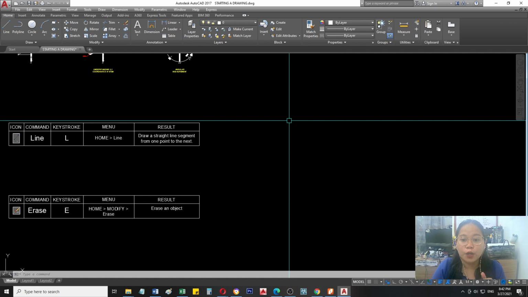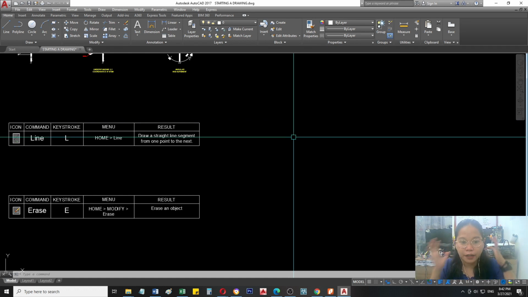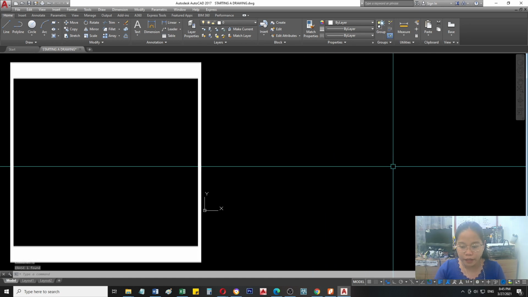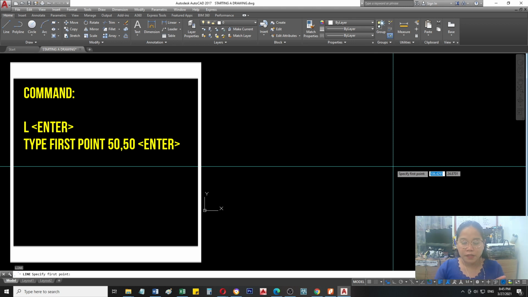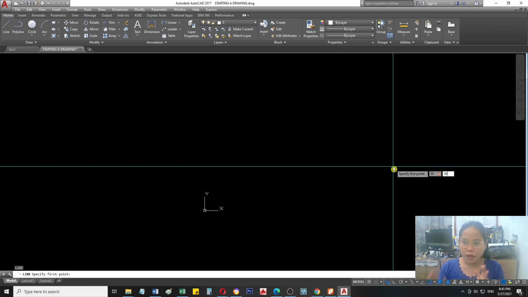For example, on your workbook, we will draw a square at the points given. We use the command line here. Step number 1 is to type L, enter. To specify the first point, we type the value that is given. In this case, the given is 50, 50. That means 50 on the x-axis and 50 on the y-axis. Enter.